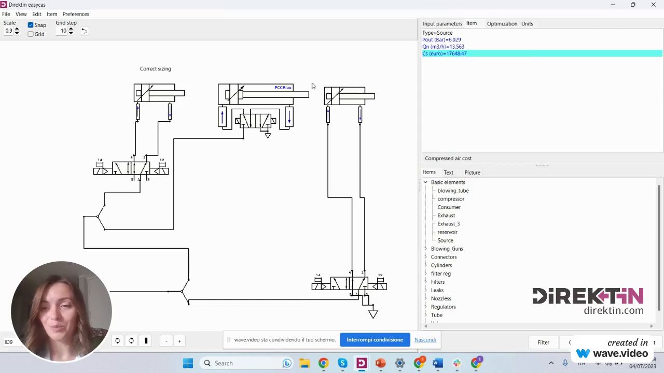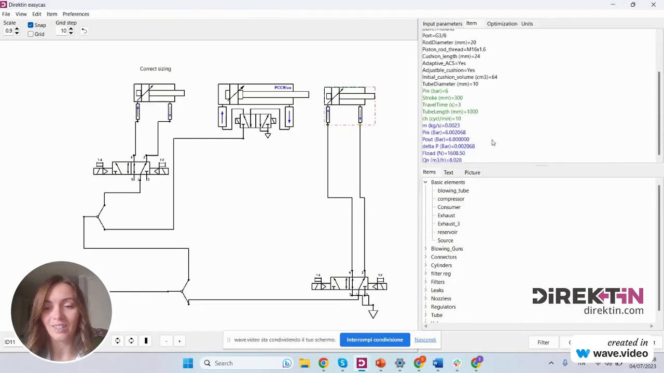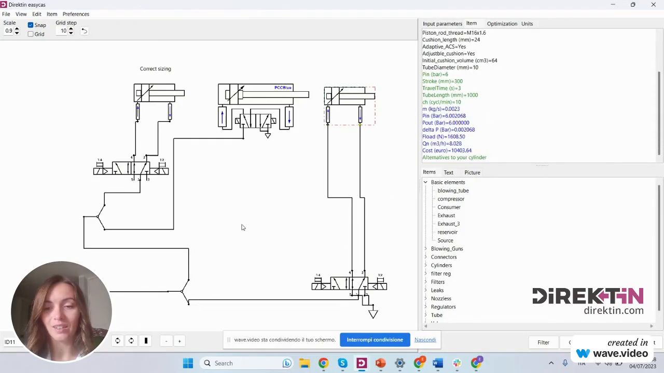Yes, here don't forget to put also an exhaust to each valve. So just connect it here. And here you can see how much your system will cost. So the operation of all three cylinders will be 17,000. If we had three cylinders with an initial cost of 10,000, it would be 30,000. Savings of more than 50%. And to take a final decision, don't forget to calculate the total cost.